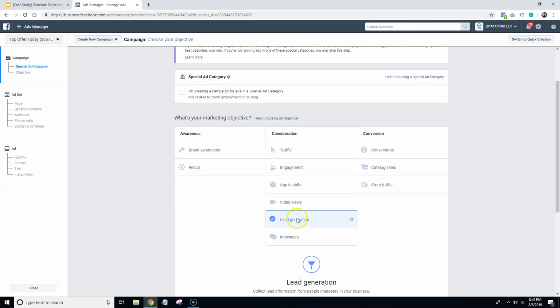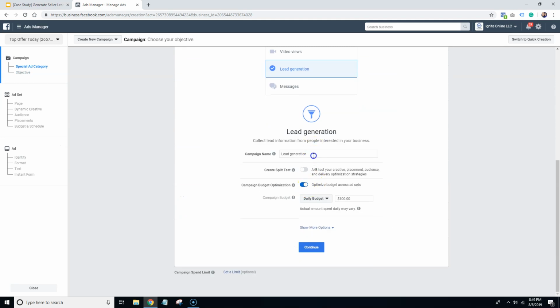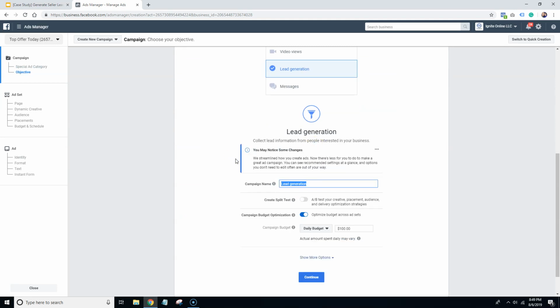So what I'm going to do is select lead generation. And then what I typically like to do is name it by the company name and the objective, so lead generation. Depending on how many campaigns I've set up, this could be like number 2 because we already have one running.